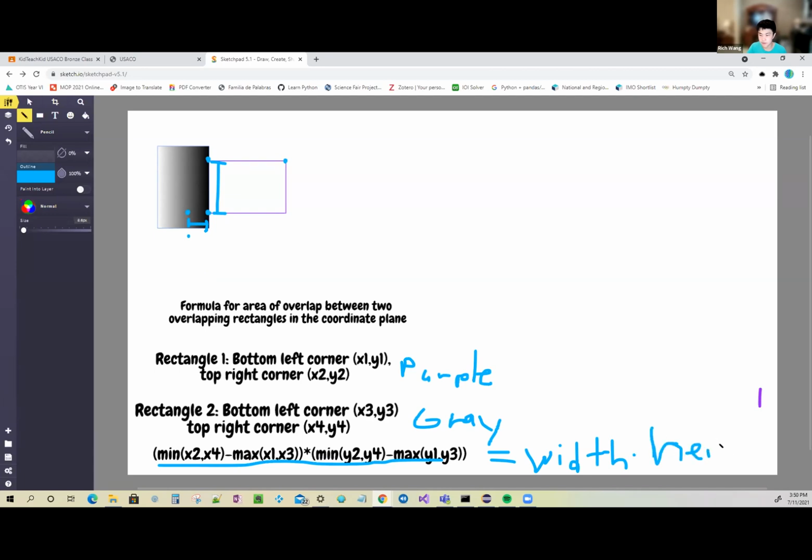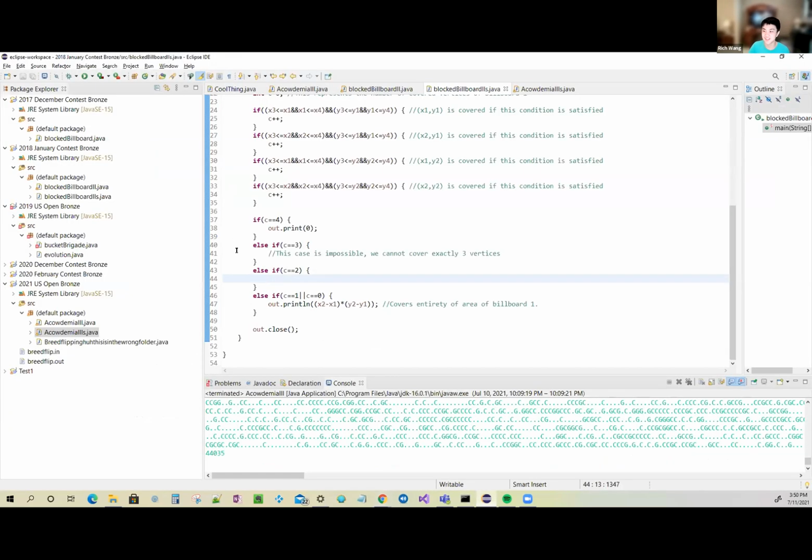And it just so happens that this formula allows us to do it in a pretty efficient way. And we don't have to deal with cases if we do this, because regardless of which two vertices are being covered by these two rectangles, the overlapping region will still have an area of this. So let's just finish off the problem by using this really strong formula.